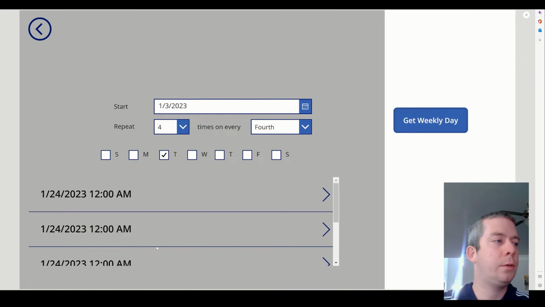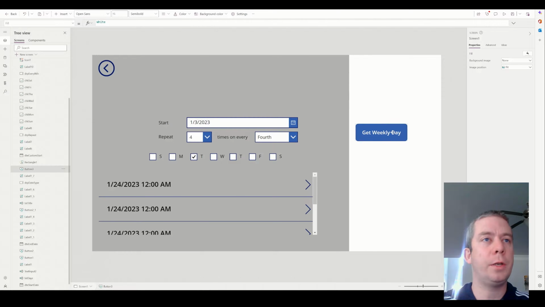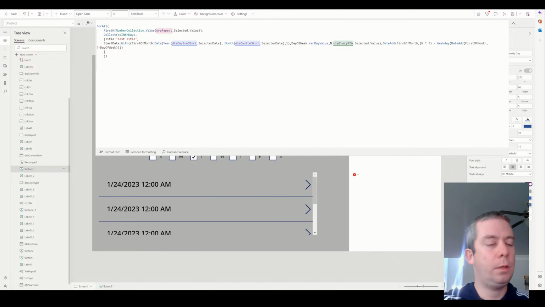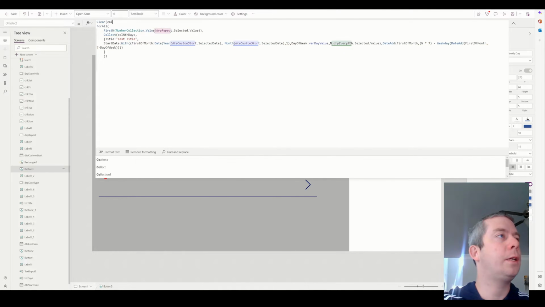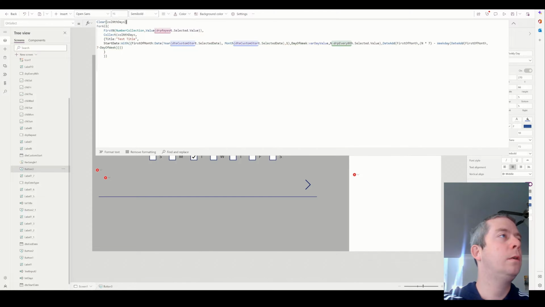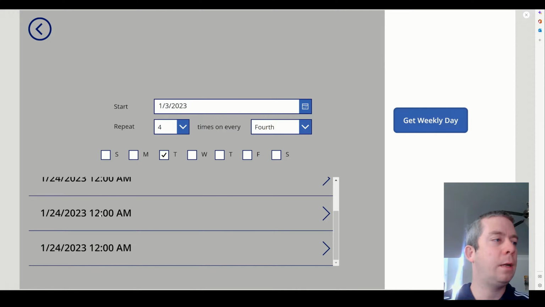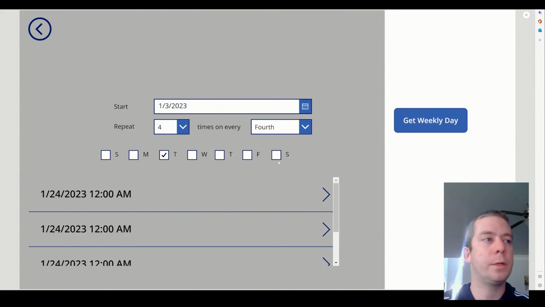Oh, we have to clear the collection. So at the top, clear collection nth days. We have to do clear, not clear collect, because it's in a ForAll. You can't do a clear collect in the middle of a ForAll. So now when we get it 4 times, 1, 2, 3. Let's make this smaller so we can see it.